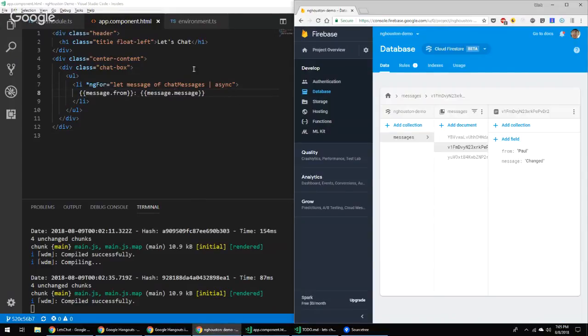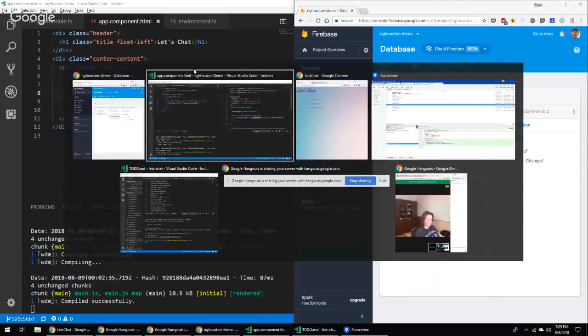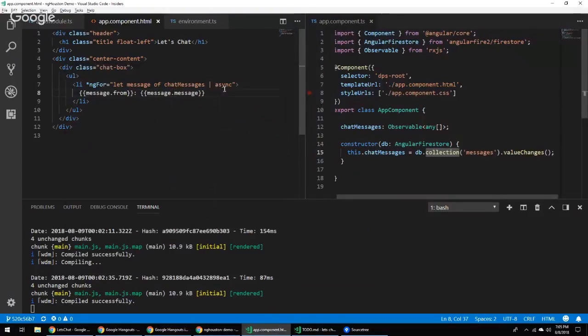So that also means if I were to take an input box now and write that data to the database, anyone who's looking at these messages would be able to see them. And that's what we're going to do next.